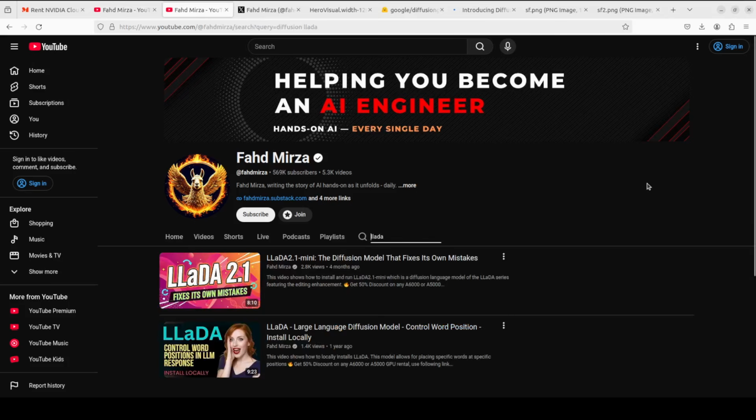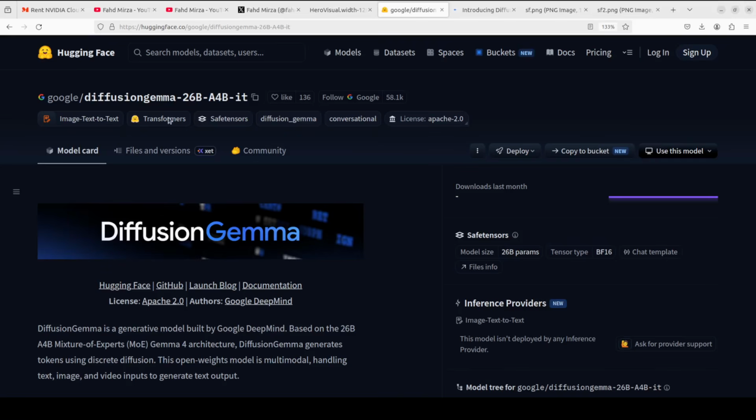We have been covering these diffusion models for quite some time now, and if you have been following my channel, you know about the Lada model and a few others which we already have covered. But this model from Google is slightly different. Just imagine your local LLM could generate over 1100 tokens per second on a single GPU card, not by being smarter, but by throwing out the rulebook on how text generation works.